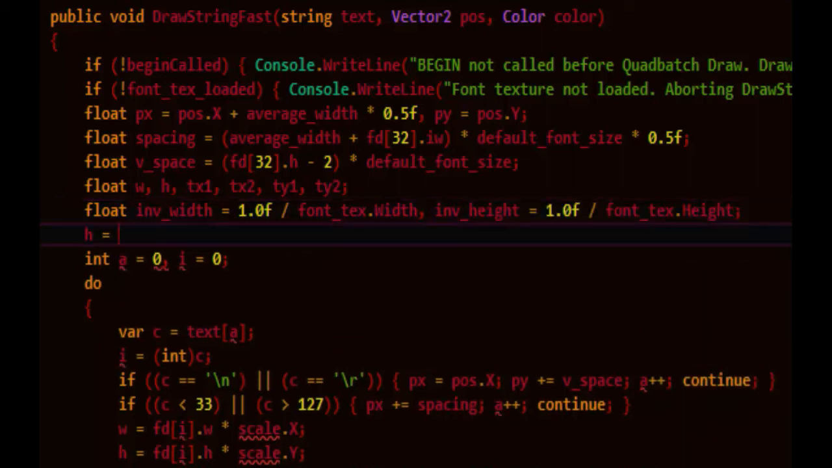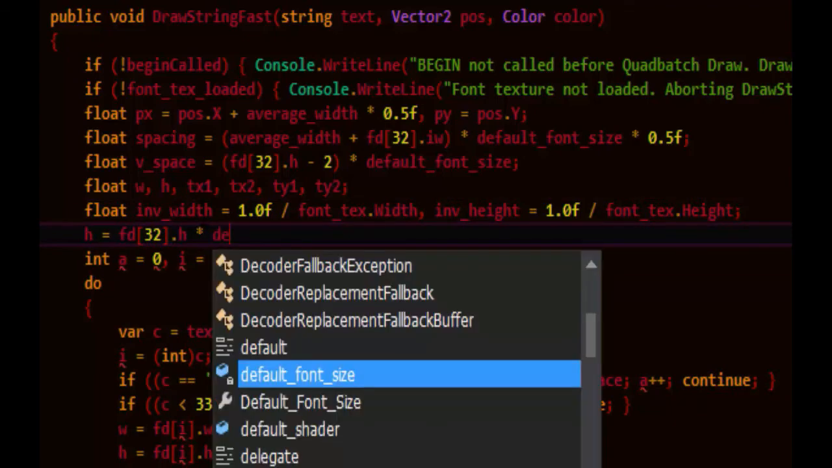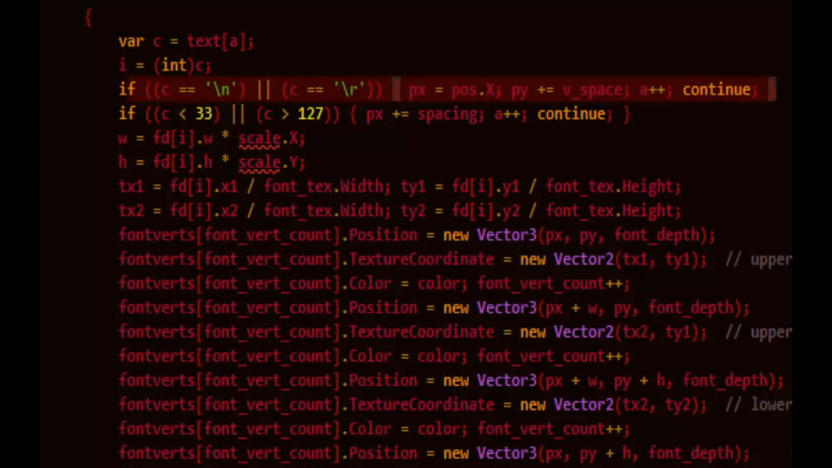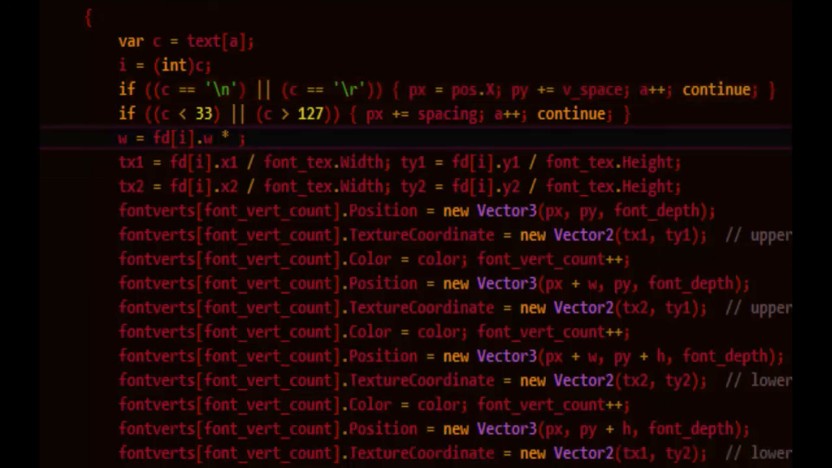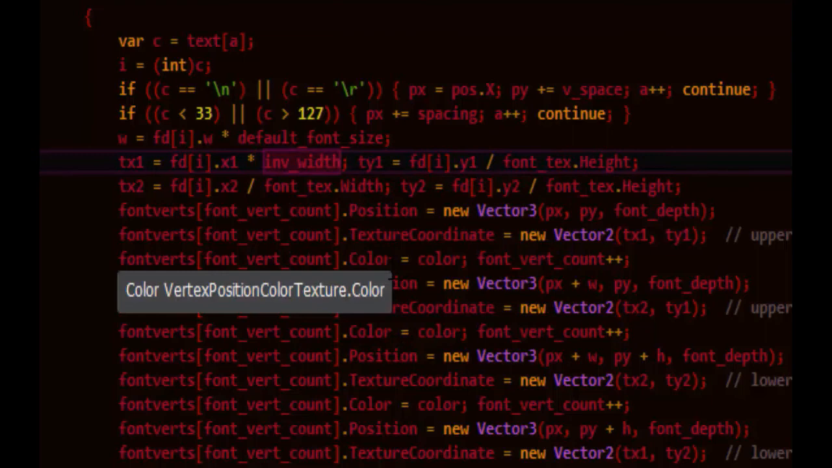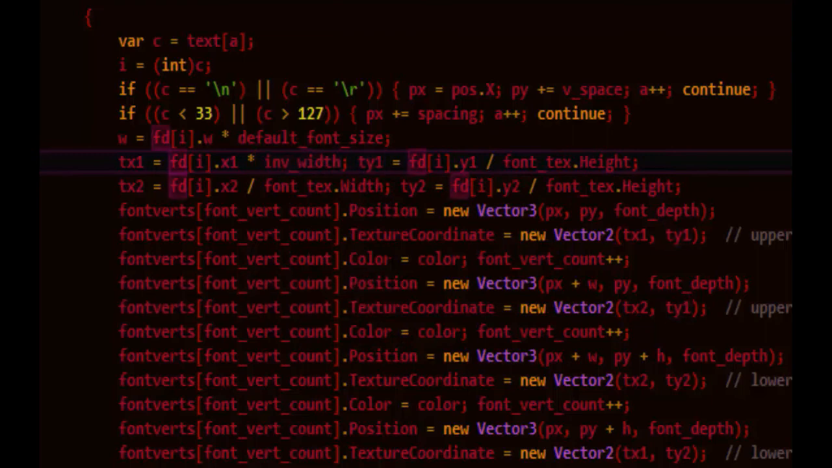And we'll calculate height ahead of time, scaling it by the default font size. They're all going to be the same. Height doesn't vary. Okay, this stuff's all the same. Our height doesn't change, as I said. And we're going to use default font size for the width scaling. For texture coordinates, we're going to multiply this by inv width. And that'll put it from 0 to 1 so that the shader can handle those UV coordinates.